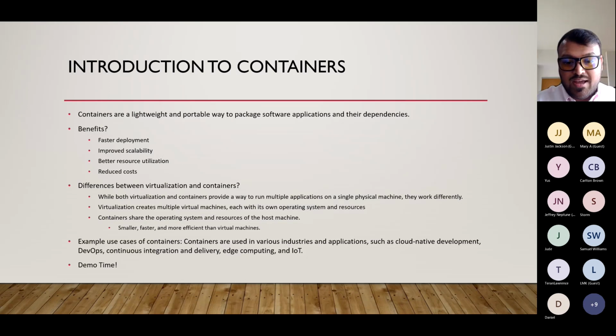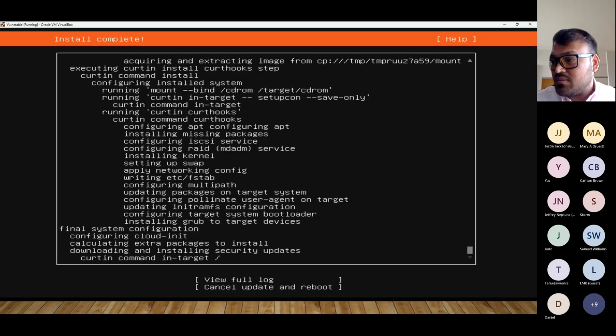Okay, so if we go back to our VirtualBox, let's see. It's still doing the install. It's going to take some time. You can do a cancel update and reboot, but it takes about the same time. If you do a cancel update and reboot, or if you just do an update and reboot, it takes about the same time.